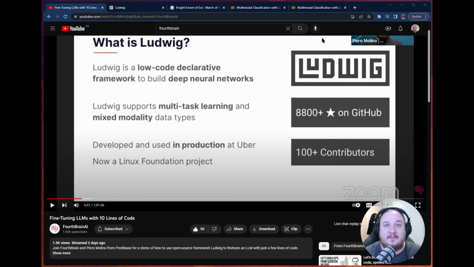So today I'm going to walk you through an awesome new tool. It's definitely not new, but it's new to me. I haven't seen it before and I'm super stoked about it. So this tool is called Ludwig.